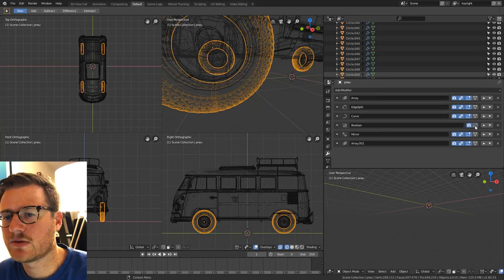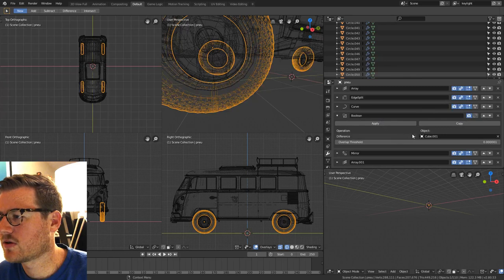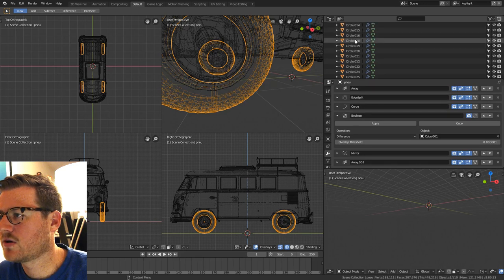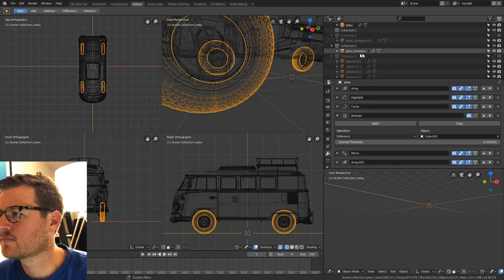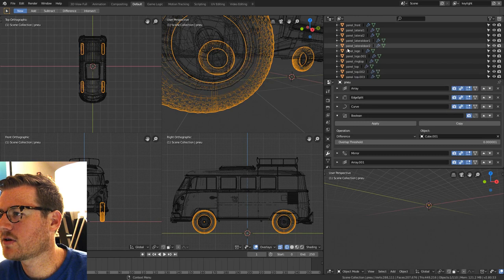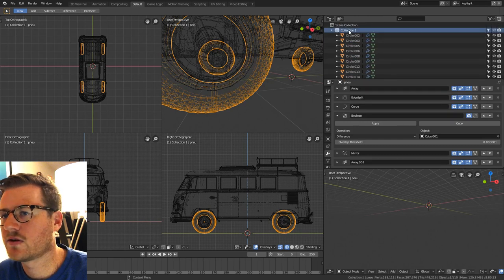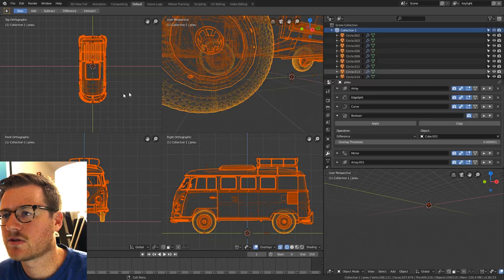So the Boolean seems to be giving some trouble. What is the Boolean working with? A cube. Cube 001. Let's see if we can find that cube. Cube 001. There's a lot of stuff here. And there are collections in this, so I wonder why. Select objects.